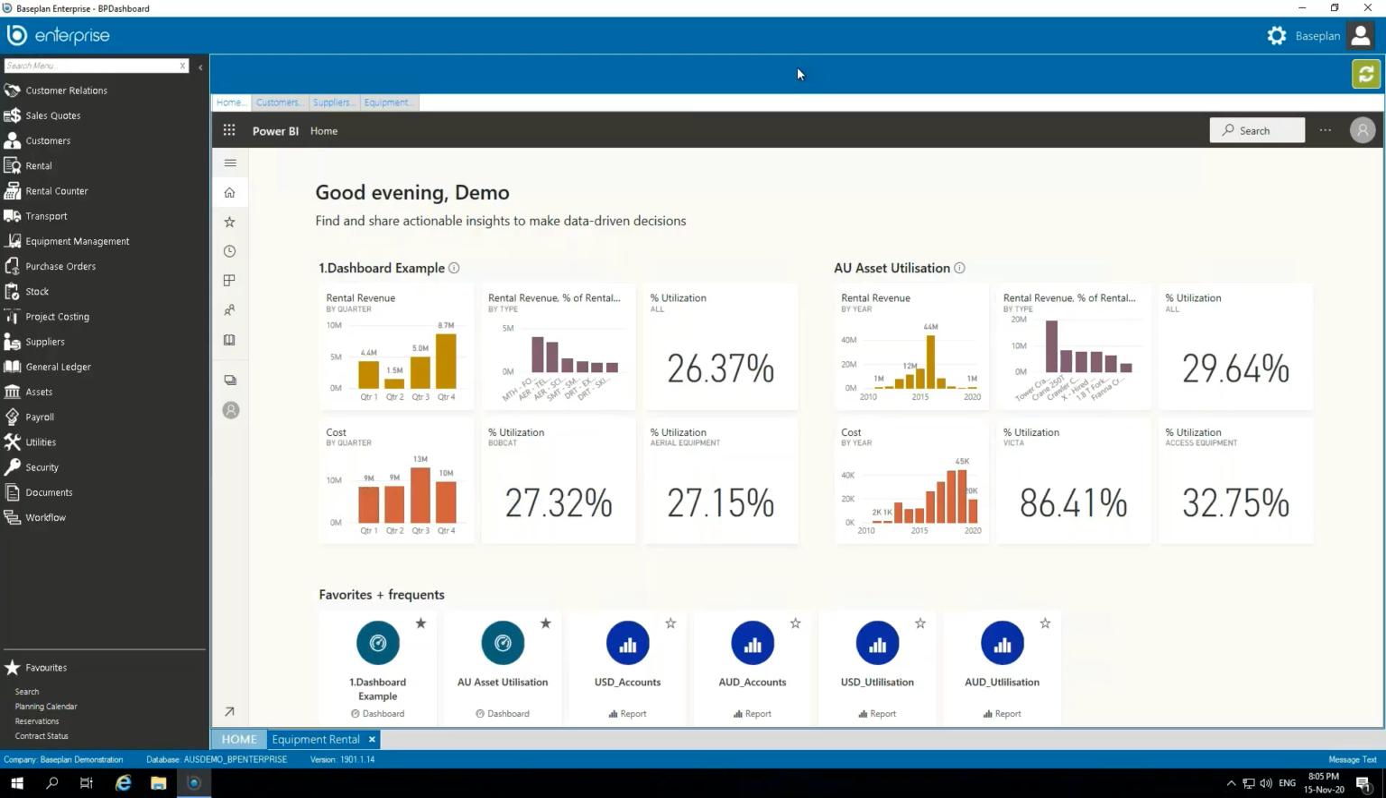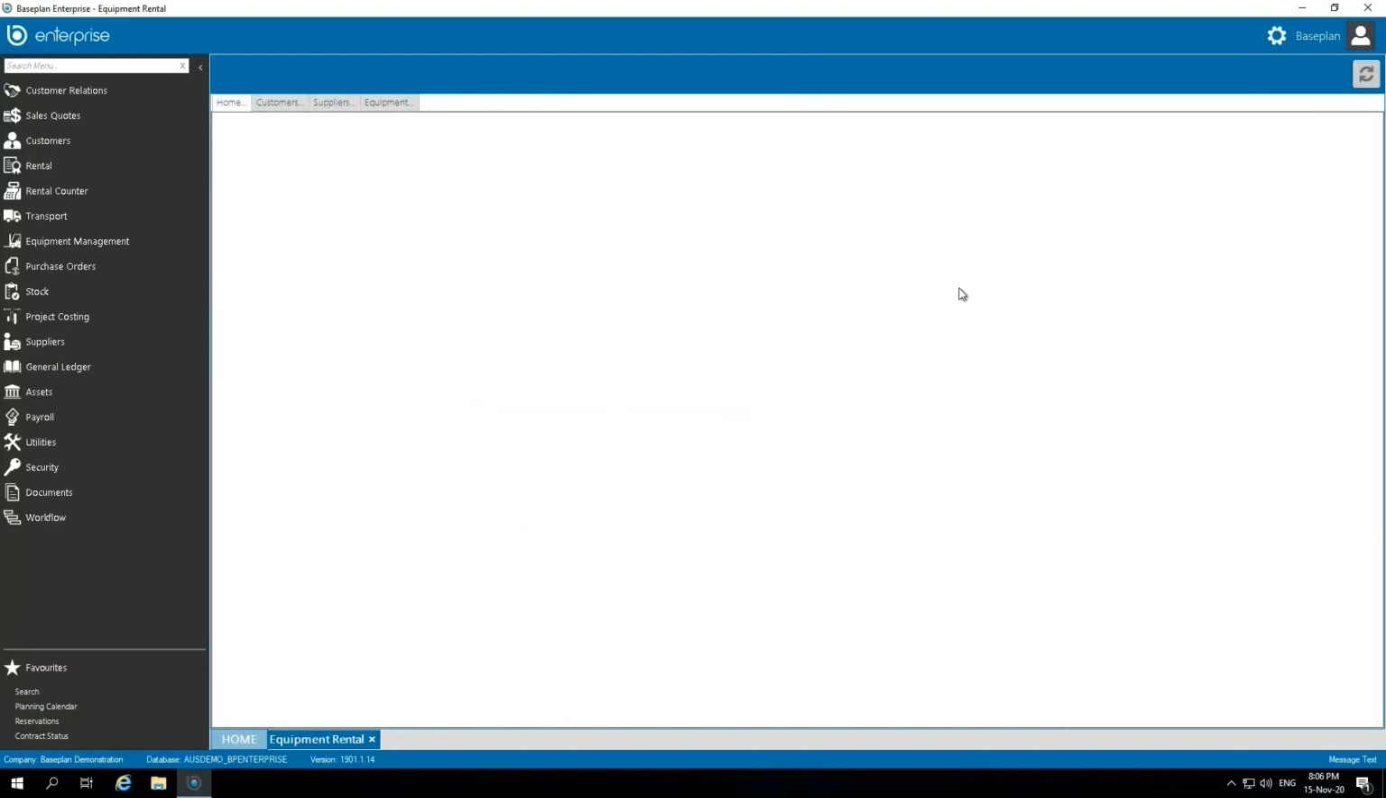Okay, so I'm currently logged into Baseplan Enterprise, and we're going to be going through how we can actually manage and track and compare our revenue and cost against sub-hire items, or maybe you might call them cross-hire, or maybe if you're in the US, you call them re-rent. So let's just walk through how we can create a contract for a sub-hired or a cross-hired item, and then look at how the system will auto-generate the relevant invoices to match off and create the amounts that we can reconcile. So I'm just going to go down to our equipment rental screen.